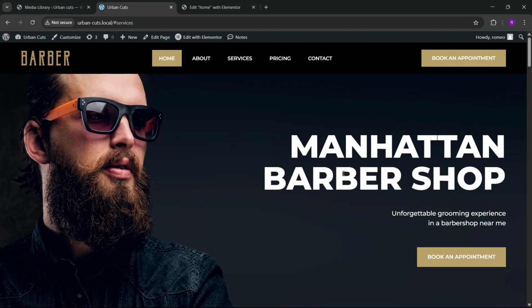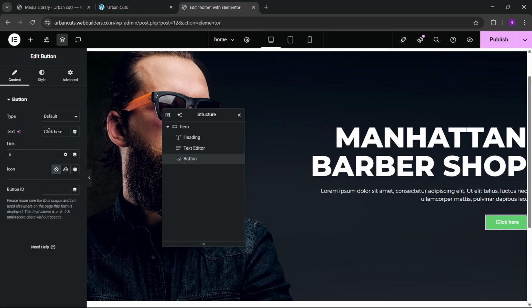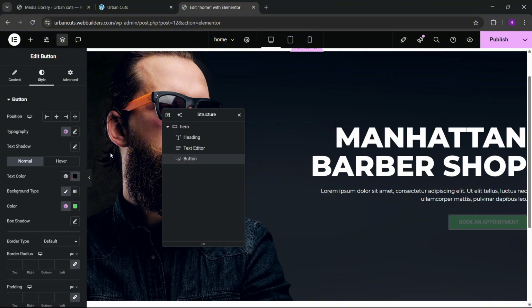Okay, now you can see that we have this button. So we have to click on this button, and here we have the text. Let's rename it to "Book an appointment". Okay, now we require this color.